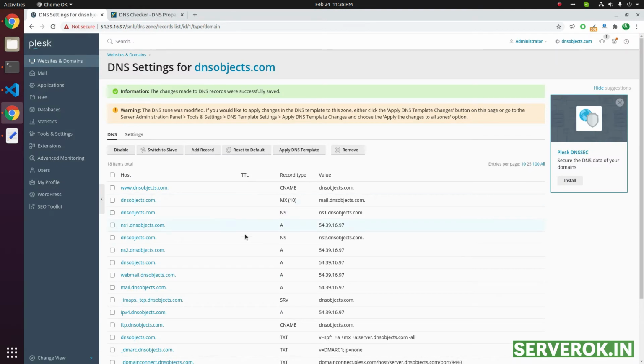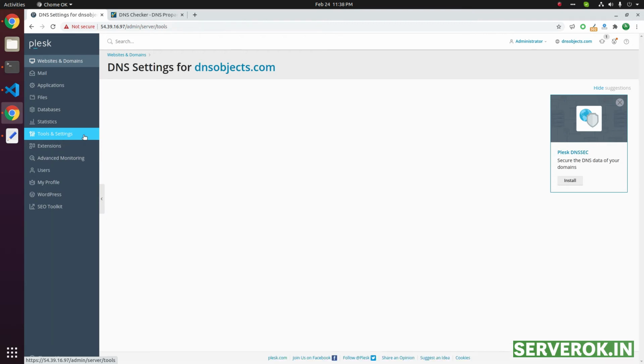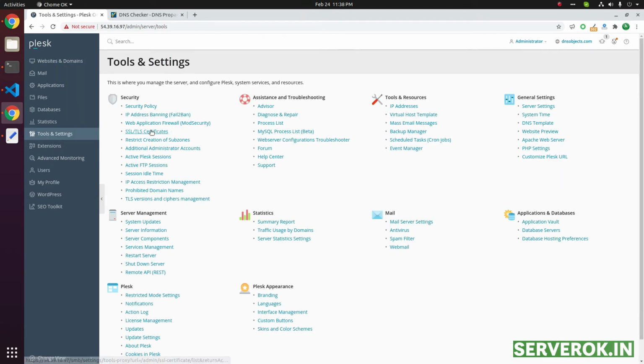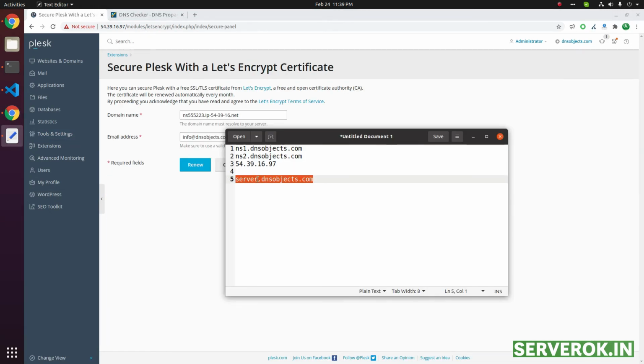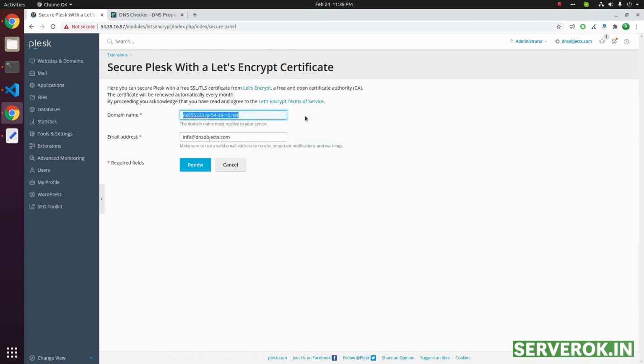We can now generate the SSL certificate for the server hostname. Click on Tools and Settings from the left menu. Click on the SSL/TLS certificates link. Click on Let's Encrypt. On this page, for the domain name, enter the server hostname. For the email address text box, enter your email address. Click on the Renew button.